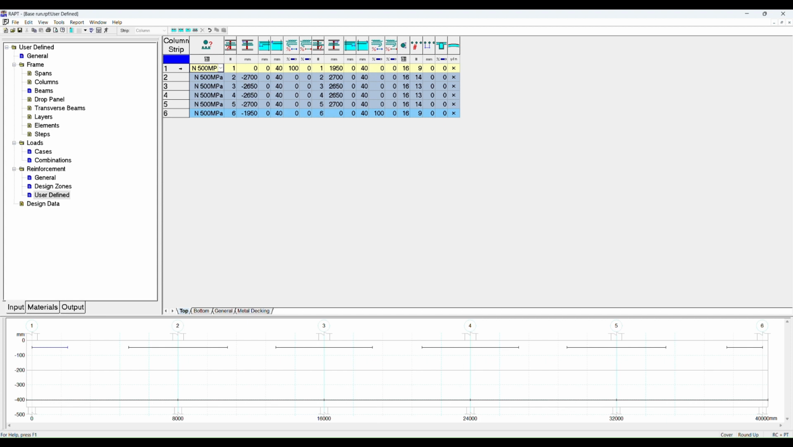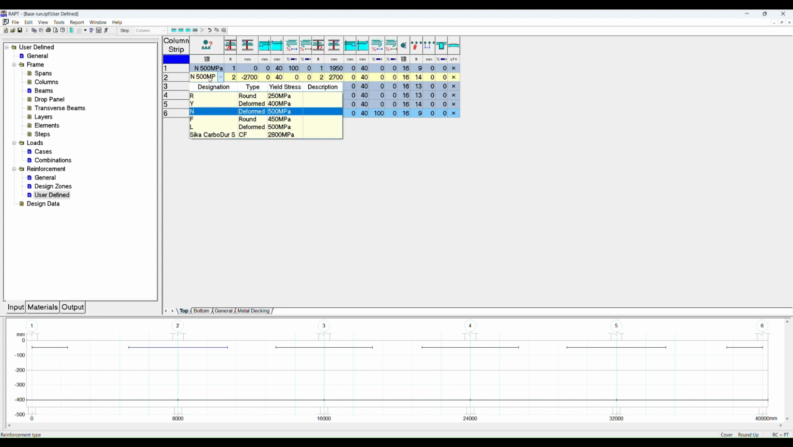So I might remove this, or in fact I'll keep this here. It's a good way to describe each of these headers. So we've got our steel type, which you can choose any steel type you want, anything that's defined in the materials section, and you may remember that you can change the materials to suit. If you have some historic grade that's not listed here, you can add that yourself.